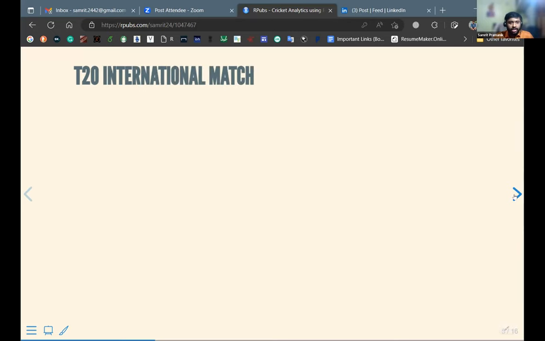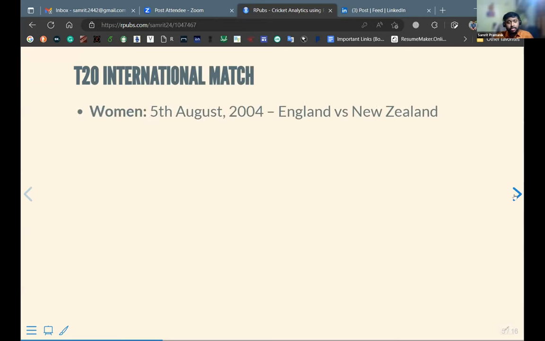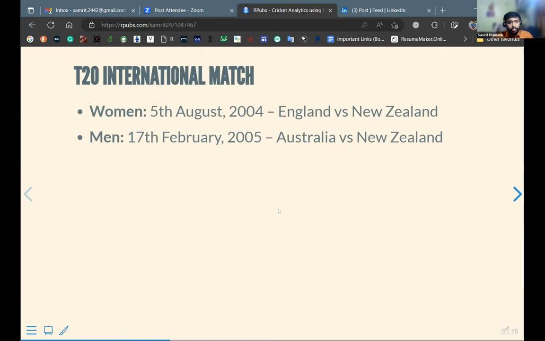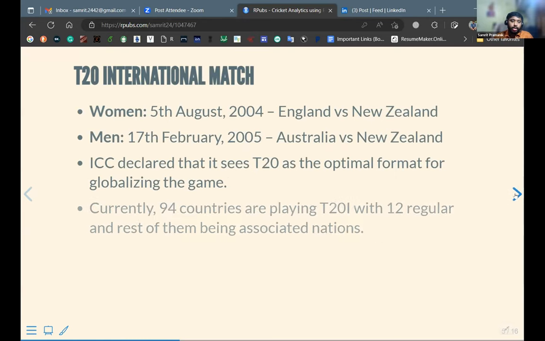So let me tell you some facts about T20 international matches. The first ever T20 international match was played between England women's team and New Zealand women's team in the year 2004. And Australia played their first ever T20 international match in the year 2005 against New Zealand. Recently, ICC is trying to globalize the game, and they are trying to introduce cricket in the coming Olympics, the Los Angeles Olympics 2028. It is also to be noted that in the last Commonwealth Games, cricket for women was an integral part, and England won the gold medals. Currently there are 94 countries actively playing T20s, and of them, 12 are regularly playing and the rest are associate nations.